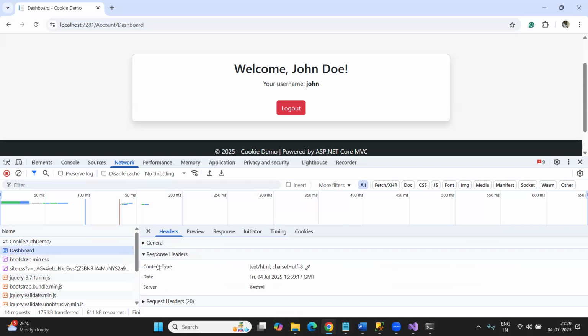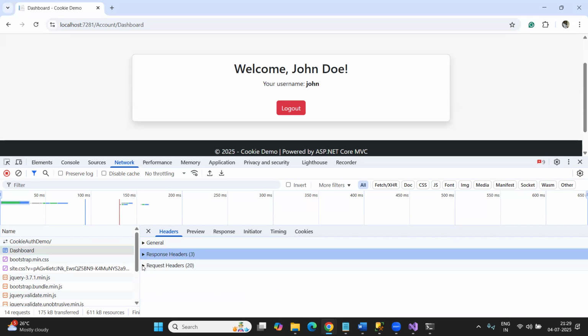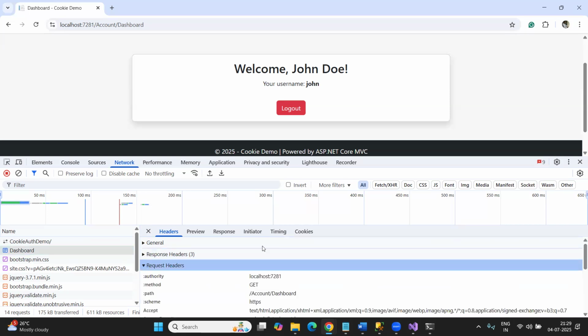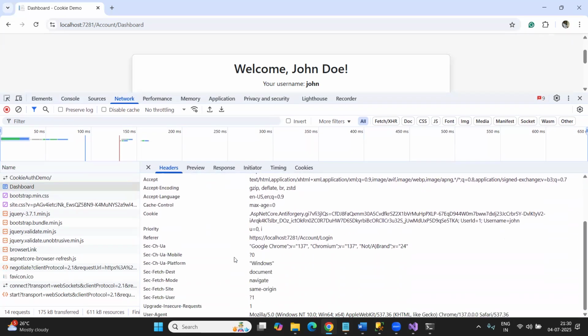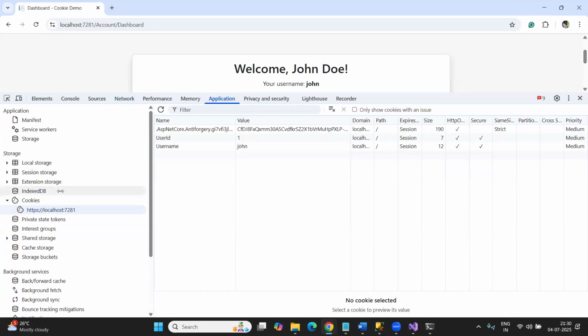To understand this, you can see there is no response header. This is my request header, and in the request header it is using Cookie. This is the other cookie that was already created, but now you just need to focus on this one. User ID is there, username is there, yes or no? So this is how the cookies are set by the server, this is how the cookies are sent by the browser, and this is where the cookie information is stored in the browser.